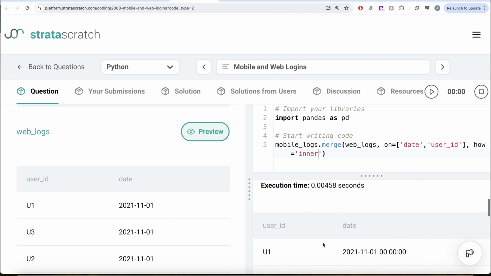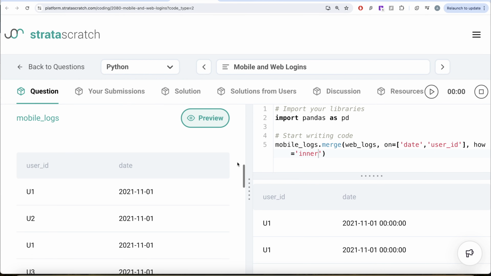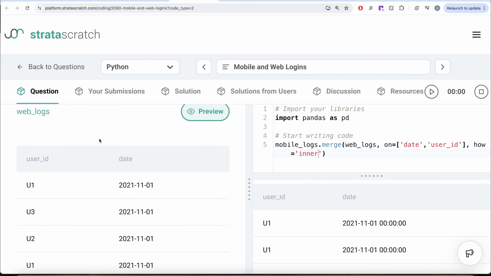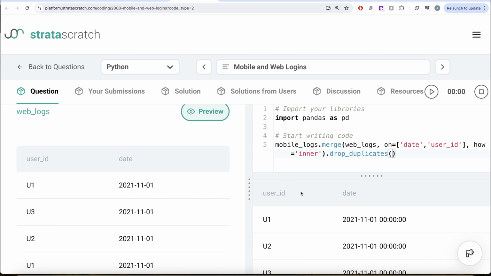So why might this be the case? Because it is possible that you logged in once in the mobile, but you logged in, let's say, 4 or 5 different times in the web. So obviously if you perform a join on a particular date and user ID, you are going to find 4 or 5 different matches. That is why it keeps all the rows. Obviously you do not need it, because at the end you only need to count the number of distinct people who logged in from mobile as well as web on a particular date. So what you can do is go ahead and write drop duplicates. If I go ahead and run this now, you have for every particular day the users who have logged in from both mobile and web.